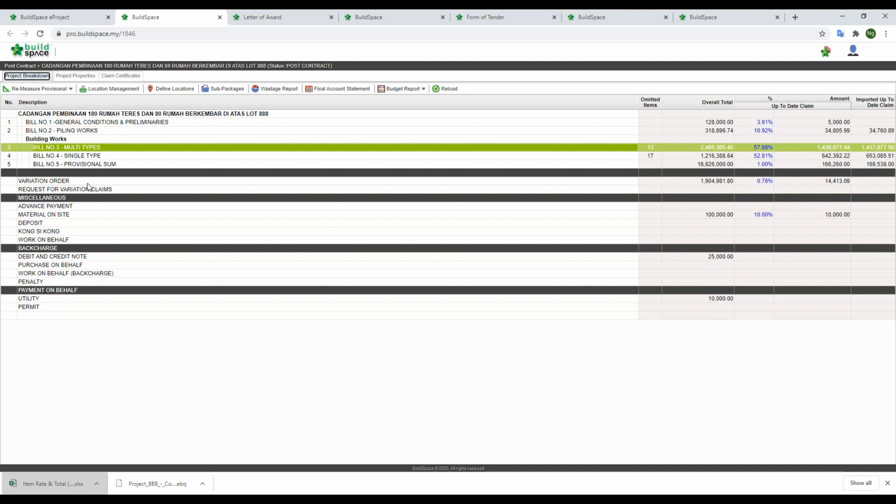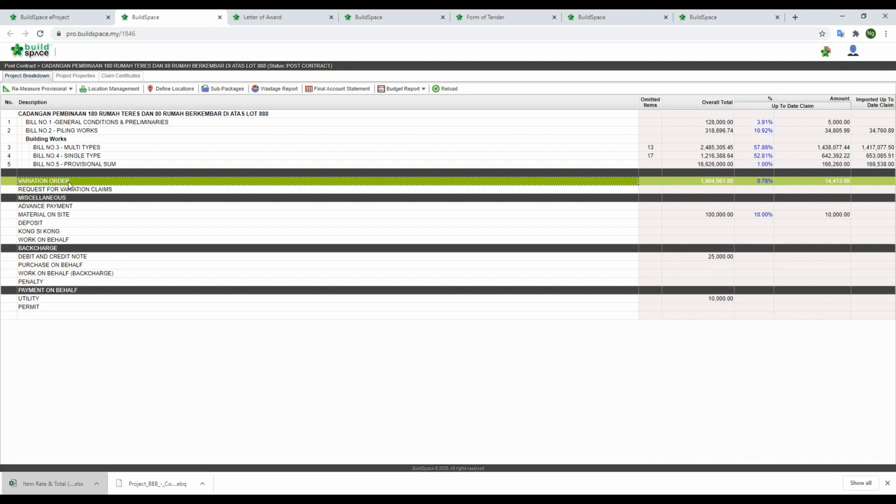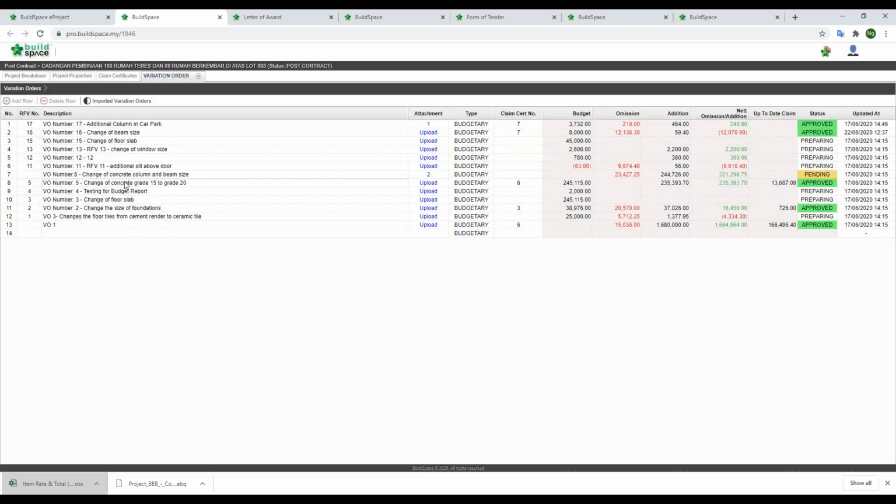And another good thing is we can always manage our VOs as well in the system. Under the variation order here, if we double click, we are able to see the list of the VOs which is already initiated in the system. Let's say starting from the VO1 until the VO17. And each of the VOs, we are able to see their status is either already approved by the management or even still under preparing or pending for the management approval.